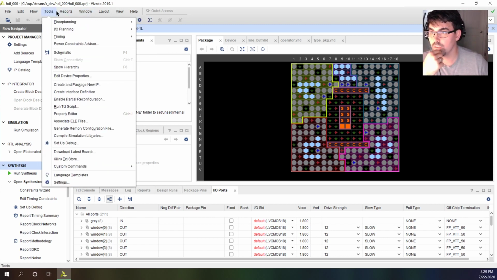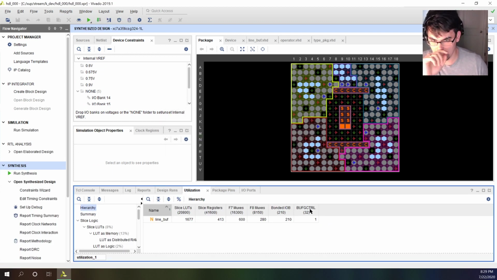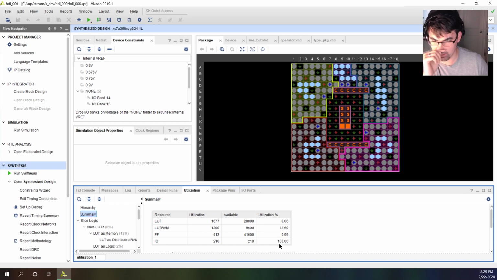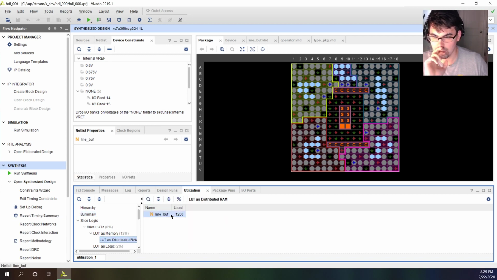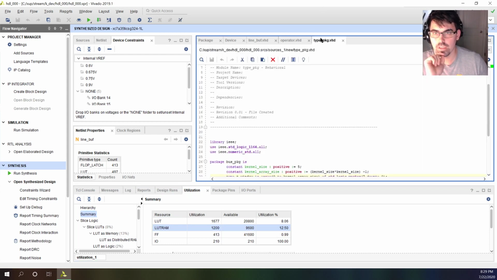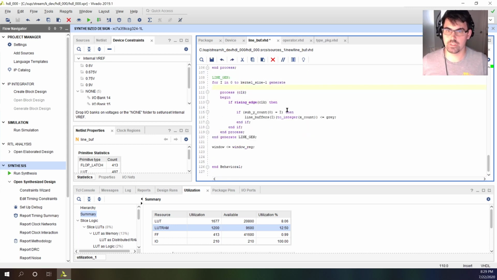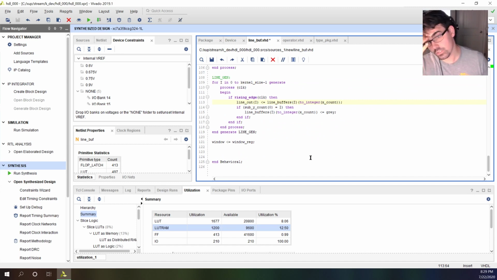So, report utilization. Summary. We lost our BRAMs. There's a distributed RAM. I don't like that. Maybe we will have to play around with this inside so it comes out.